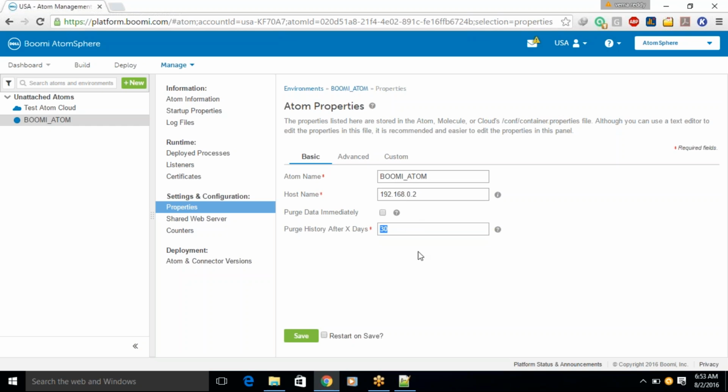Once you've done these changes, you click on save and then click on this checkbox. What is the checkbox? Restart and save. It means as soon as you click on save, the atom will be restarted. Why are you restarting? Because you have done some changes and they have to be reflected. You will be changing an atom name and a host name, or if you change anything or the purge number of days, it has to be restarted.